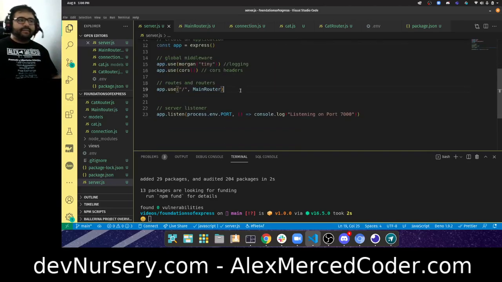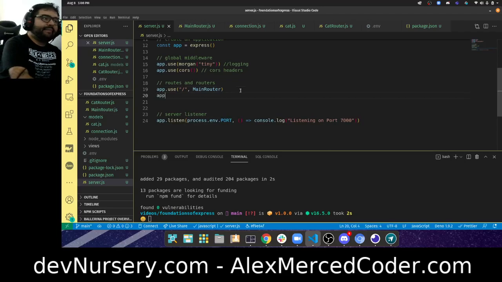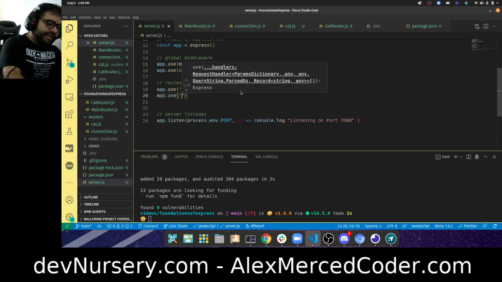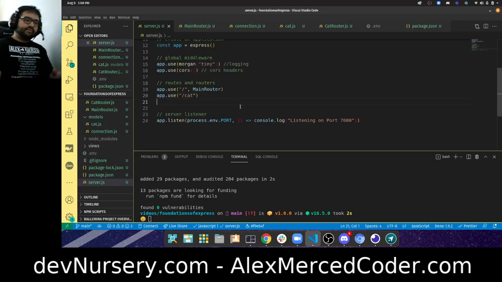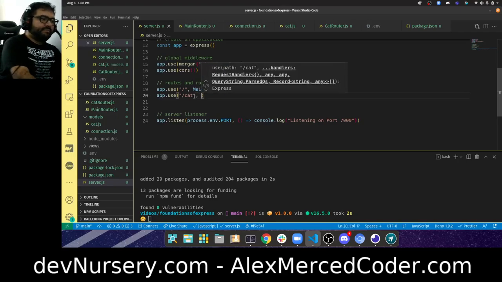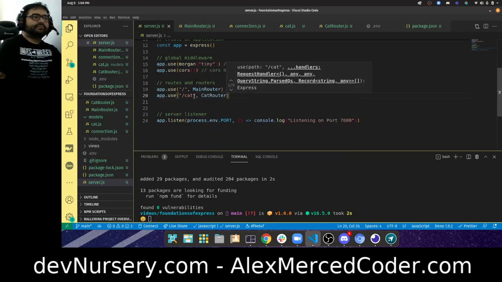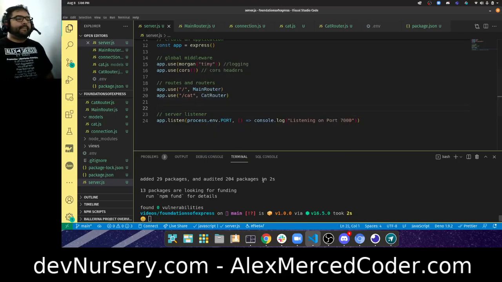And then I go back to my middleware and I can say app.use. If the URL starts with /cat, then check to see if there's a match in catRouter. Okay, cool.